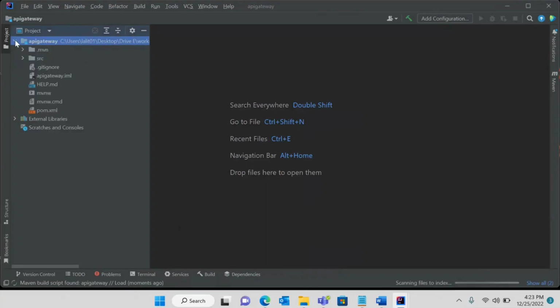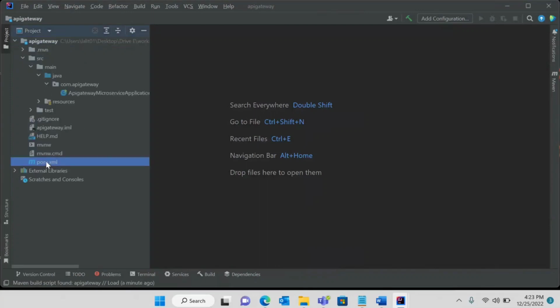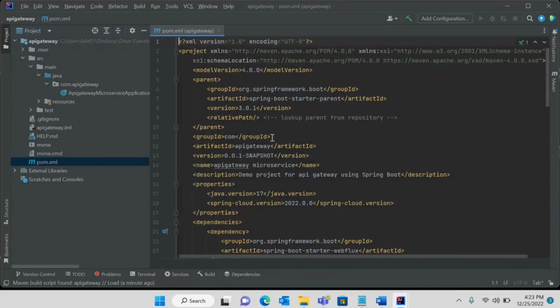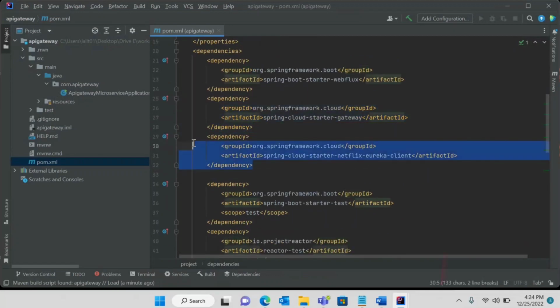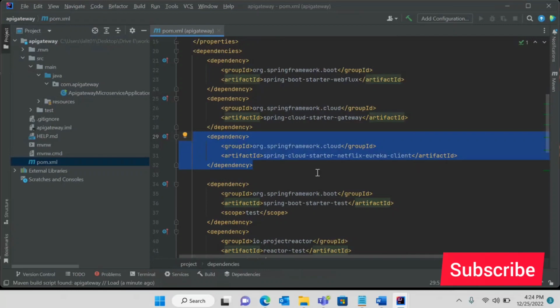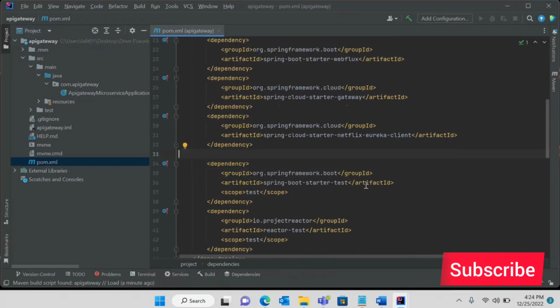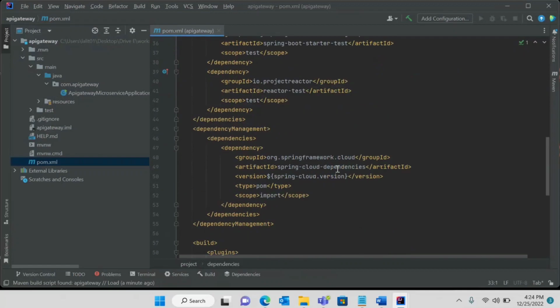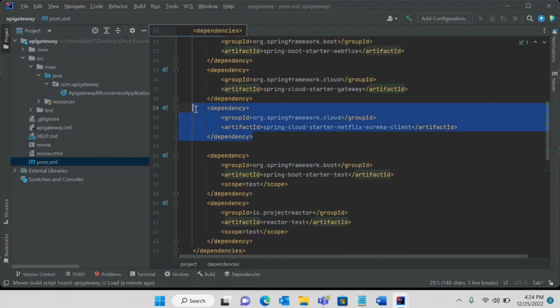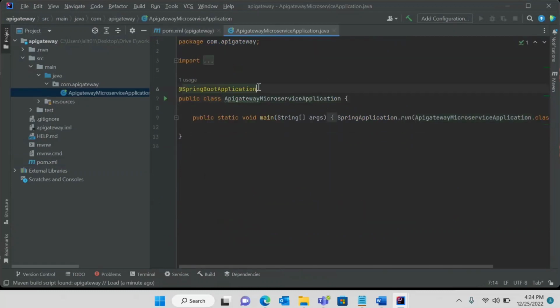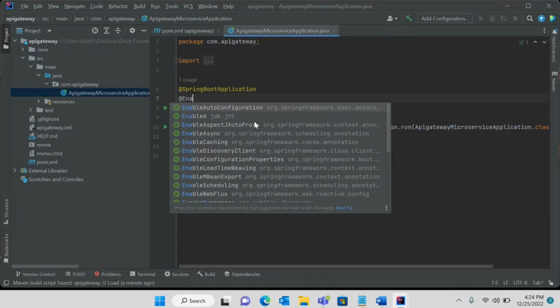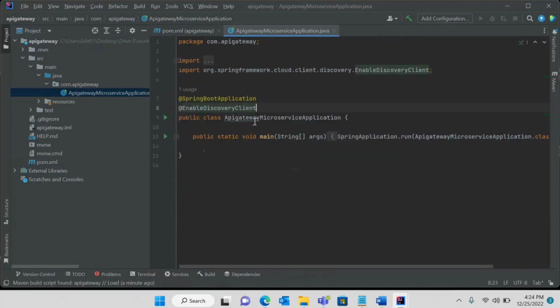and load the dependencies. After loading the dependencies, just check the pom.xml to see whether everything is perfect or not. There should be the dependencies: starter gateway, Eureka client. Okay, Eureka, because it acts as a Eureka client. If you are using Eureka, then this is required. Okay, this is gateway, and here. Okay, so that's the first step. Now the next step is here we will enable our Eureka discovery client.